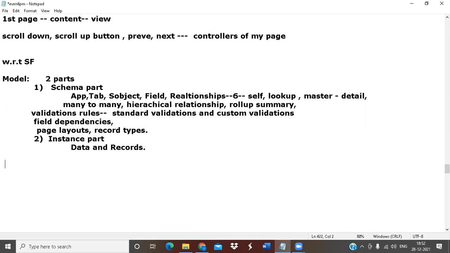After model, we need to go for what? Controller. It is a major topic, guys. The controller topic is a major topic in your syllabus. It contains the actual business logic, where we are going to cover what language? Apex. Apex language, completely and purely development here. In Apex, we are going to cover OOPS topics like encapsulation, abstraction, polymorphism, inheritance. These are the topics I'm going to cover in OOPS.